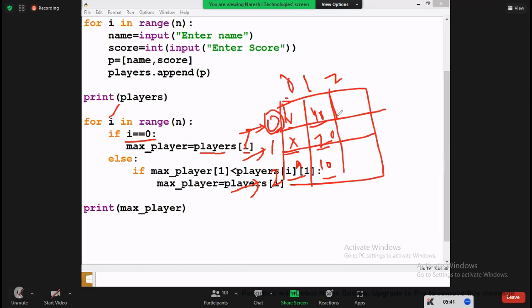Players of 0 is one list or not? Yes. This list is assigned to which variable? Max player. Next, the I value becomes what? 1. Is the value of I 1 or 0? 1. This condition is false. Then it will come to what? Else. And max player of 1. What is max player of 1?